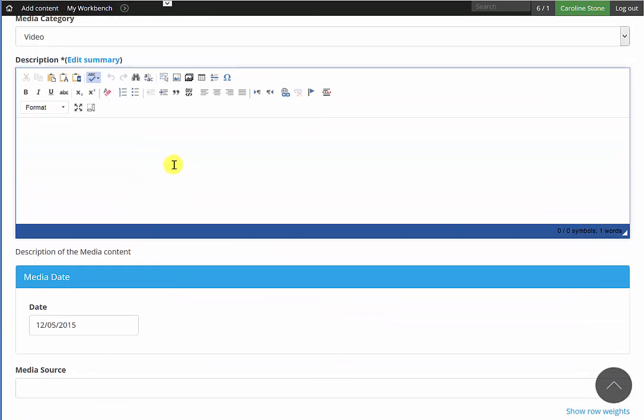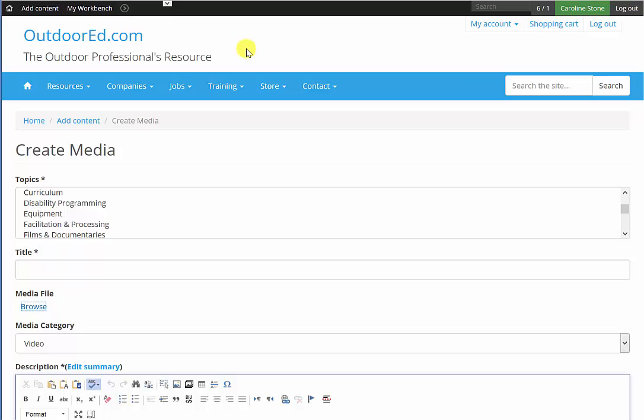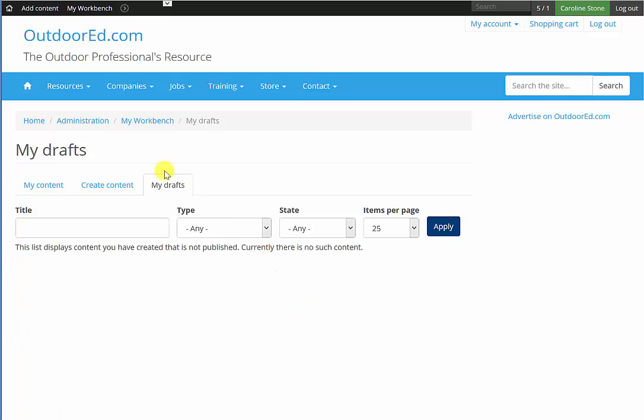So that's basically the process for adding the major types of content on the site. Once you've submitted your content, then it's reviewed by Outdoor Ed staff and then published. The other thing you can do is to go into the workbench after you've created some content. If you click My Drafts, you would see if there are any draft content that you've submitted. So that would give you an opportunity to see information that you've submitted.